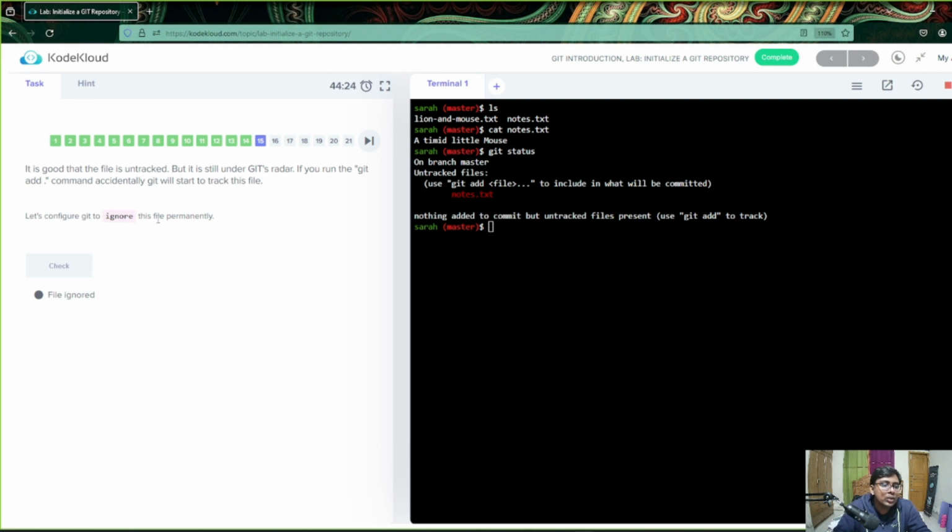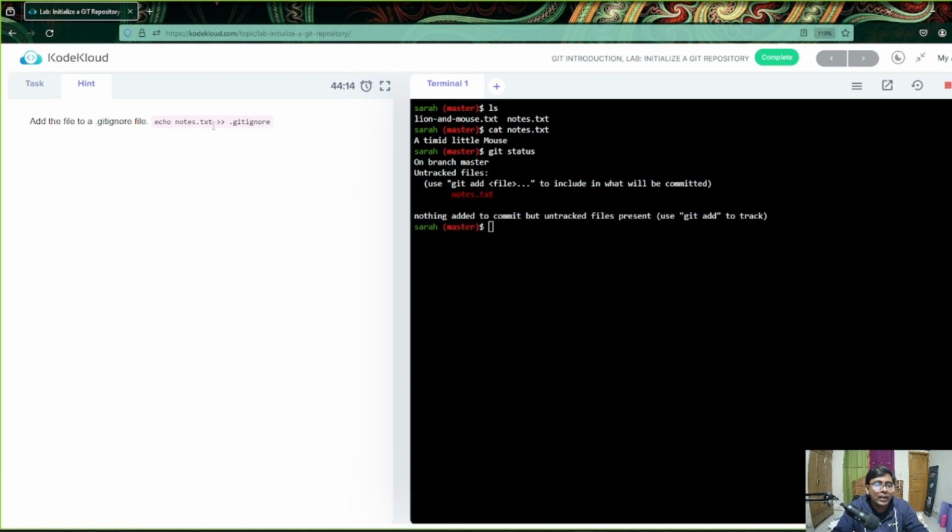Let's configure Git to ignore this file permanently. That is only possible when you keep this file name within the .gitignore file. Like we previously did with echo and a text, now we are giving another file name here, and this is just a text. This means ignore this file. Great.